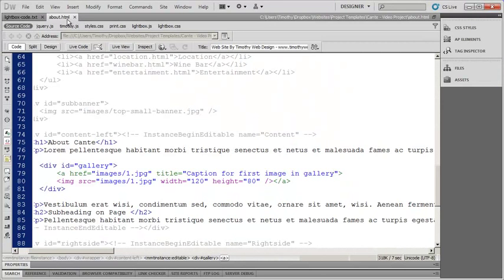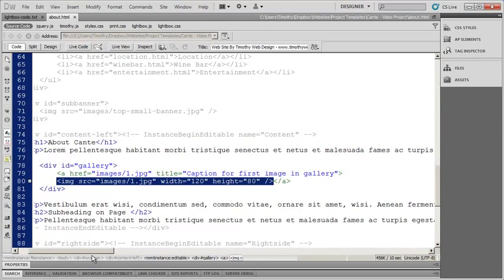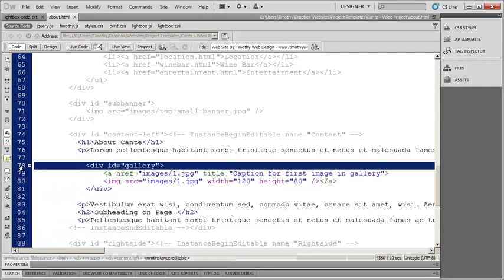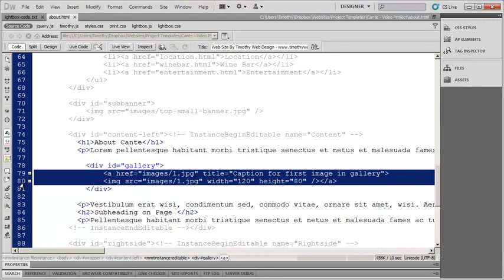I'll go ahead and close that off and come back into my page. And again, we just have one image there right now. But you can add as many images to this gallery as you want. And I'm going to come back in here to Code View. And again, you can see the div that I have my gallery and the two lines that are right there.